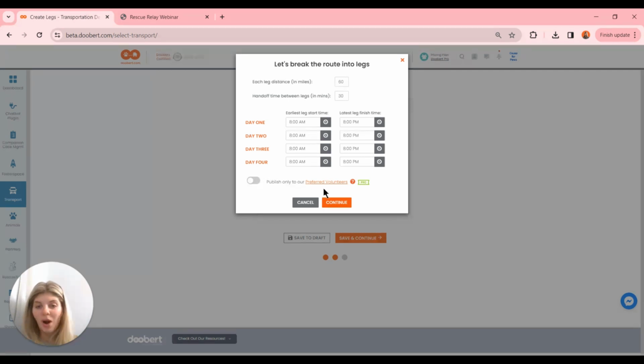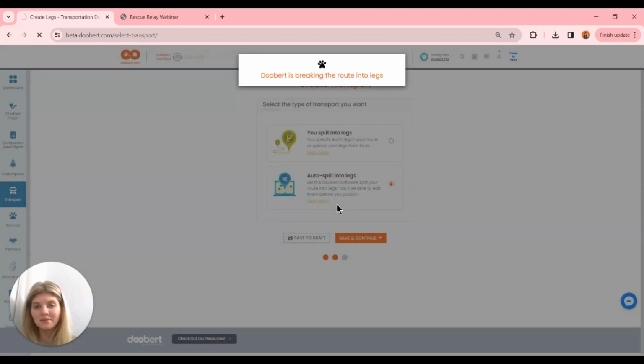And then if you are on our pro plan, you can take advantage of the preferred volunteers. If you have a network of volunteers that you want to send this out to, they would be in your preferred volunteers, so definitely keep that in mind. But for this one, we're just going to stick with the normal volunteers, so we're going to click on continue.